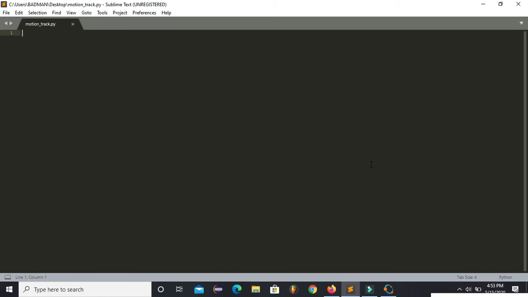So if you have any kind of video, or you have placed a camera in a room and you want to track whether someone enters the room or not in your absence, you can detect whether an object is moving or not using this algorithm. This is called foreground extraction, or you can say motion tracking. So let's start with it.